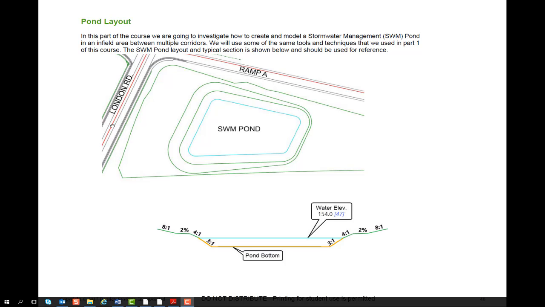So you can see I have some corridors here that the pond's going to be in between. And then down here at the bottom of the screen, I have a typical section of our pond. So this is what we're going to model in this portion of the course.